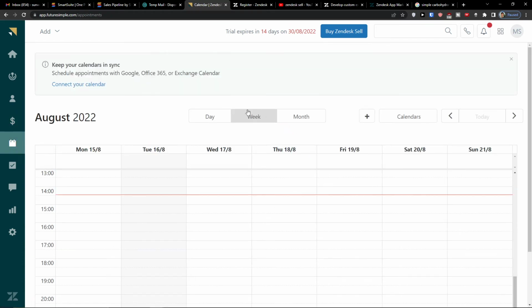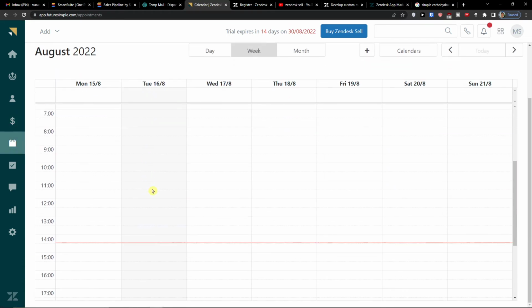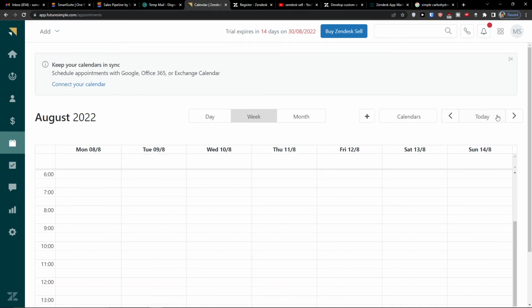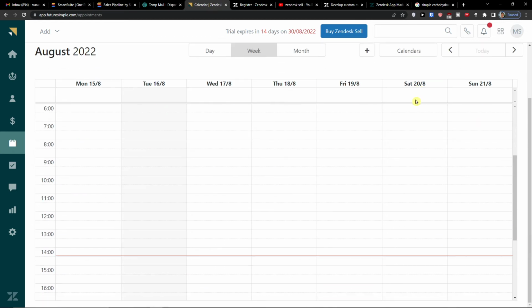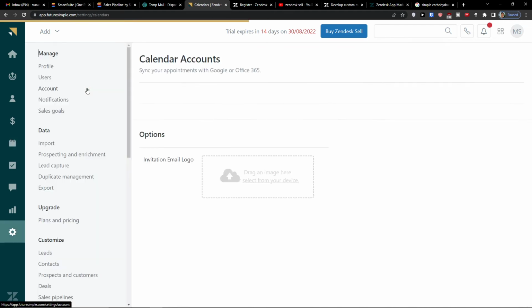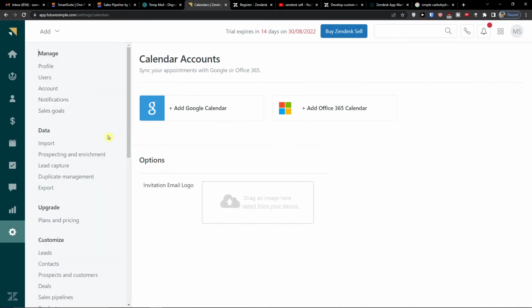In the calendar, again, I can find everything here, what is happening. So you can have today, and you will be able to see everything in the calendar. You can connect it again to Gmail, to Google Calendar. Add a Google Calendar, you can do it here.